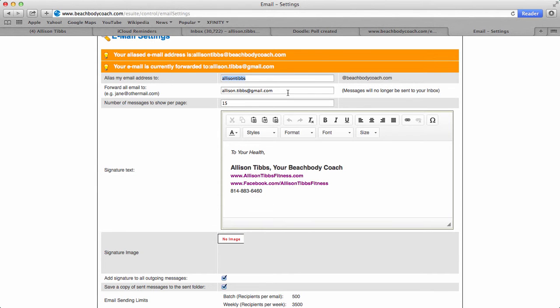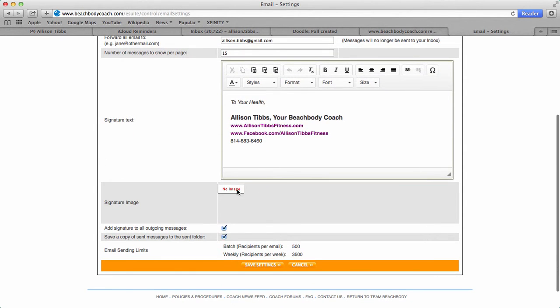It's on my phone. You can also change how many messages per page you want to receive. And then also, more importantly, you also want to be able to create your signature, like you would any other email signature. So I have all the information here. I have my title. I have all types of stuff there. And you can also put your website. You can put your Facebook, your phone number. And if you want to add an image, you can add an image as well.